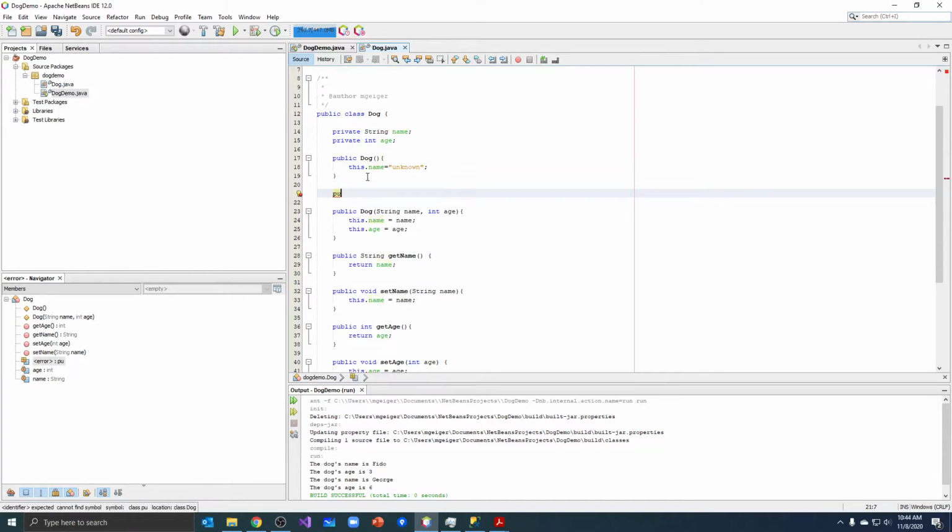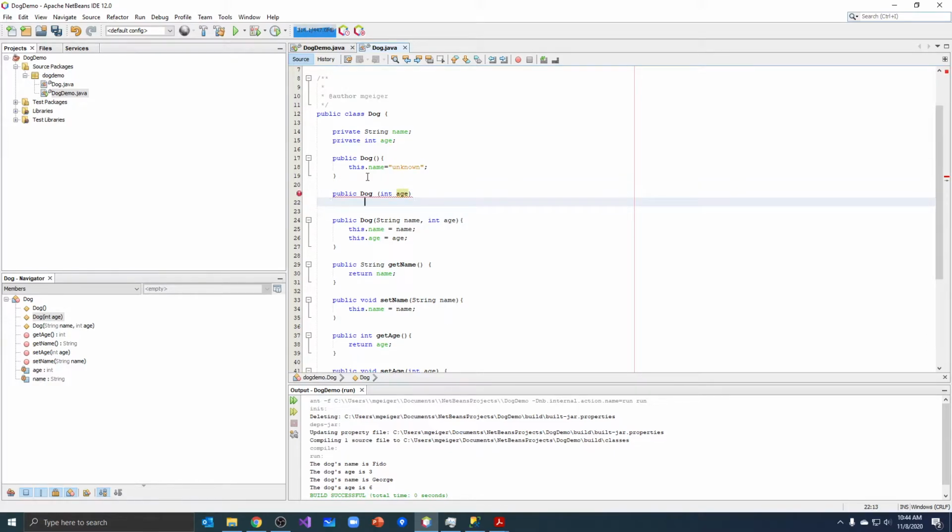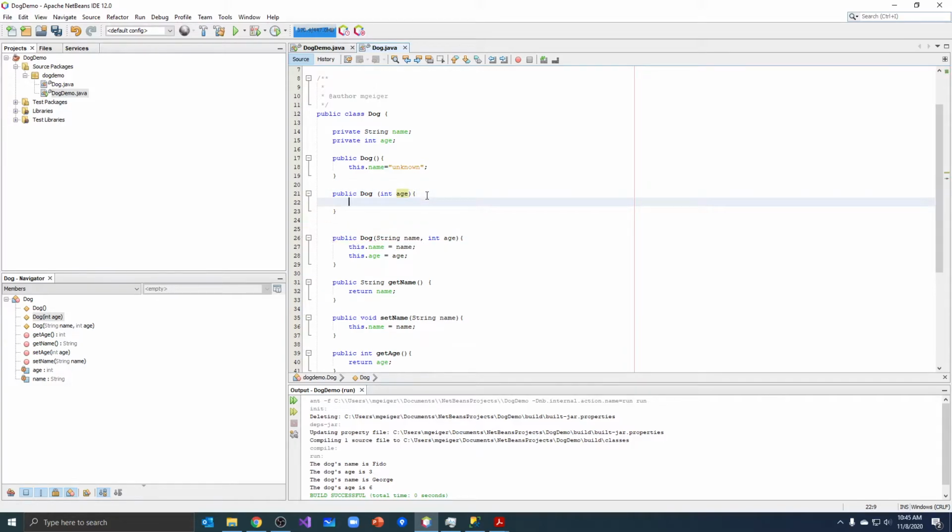Let's do a third constructor. Public Dog. Say we want to require a dog's age. We can make a method here that requires the age. And we can say this.age equals age, just like we have been.